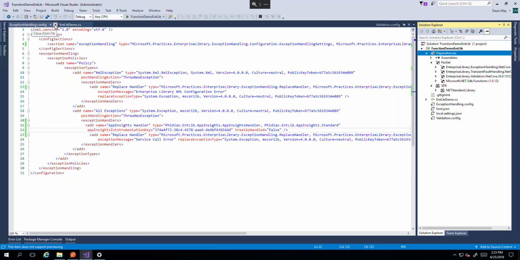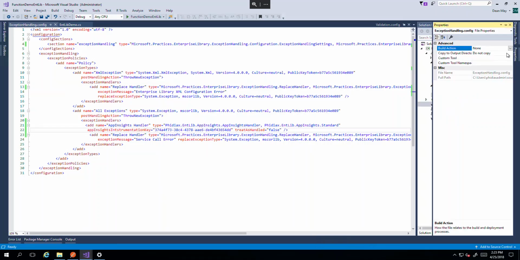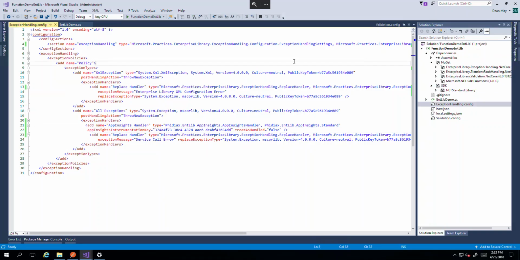So now that we have our configuration ready, I can't forget I need to make sure that it does get copied for when we go test it in Azure. So copy always on that as our build action.